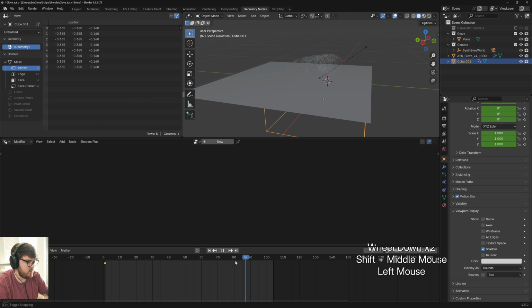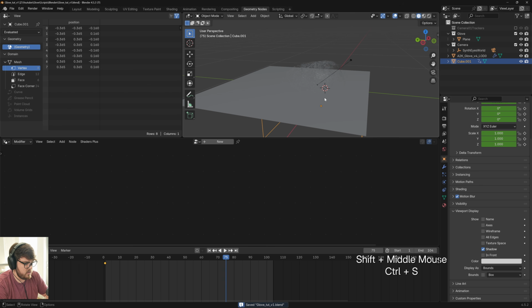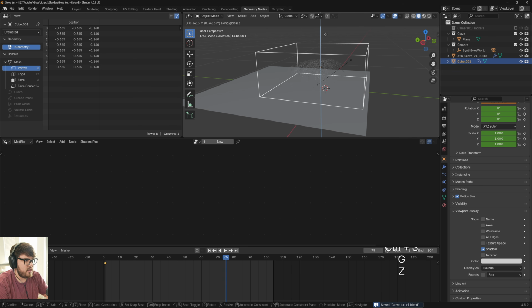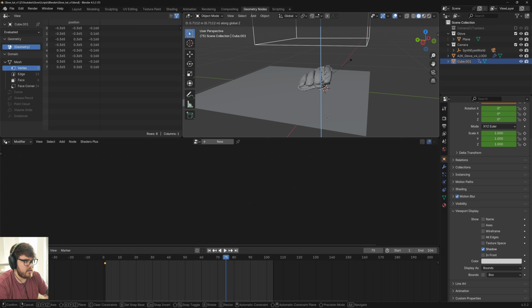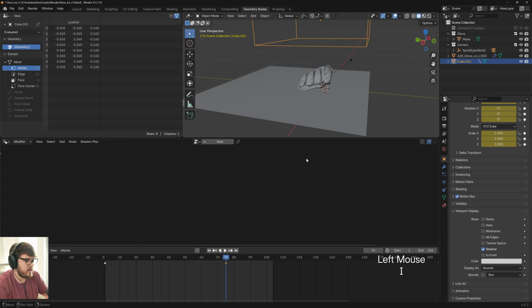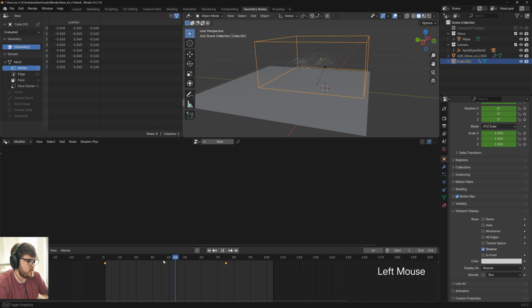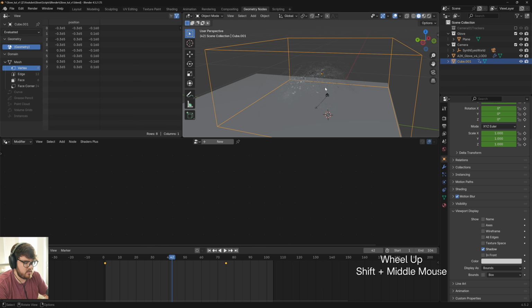And then by the end, we'll say like frame 75 is where I want the glove to be fully built. We're going to G, Z, and then we're going to move this up until it's basically built from the ground up. So something like that is looking good. We're going to hit I to add a keyframe right there. Hit A, interpolation mode, linear. Again, depending on what you actually want it to look like, I'm just going to keep it on linear. You can play around with the animation as you will there.